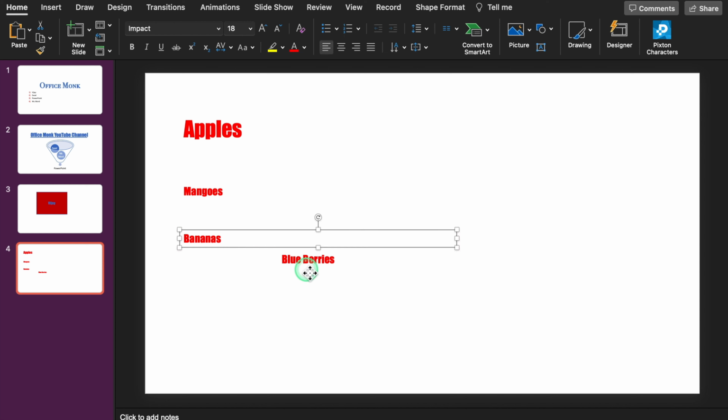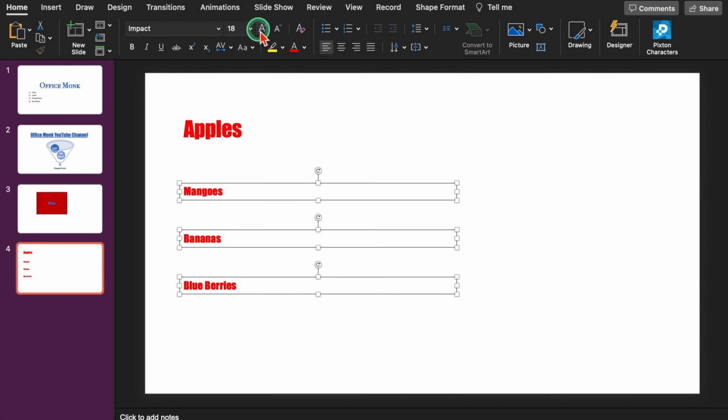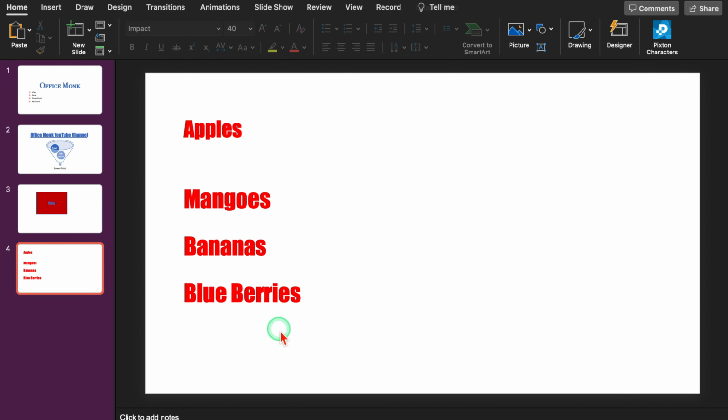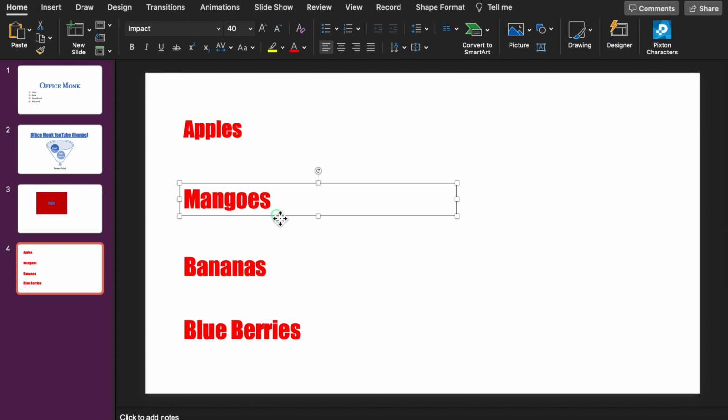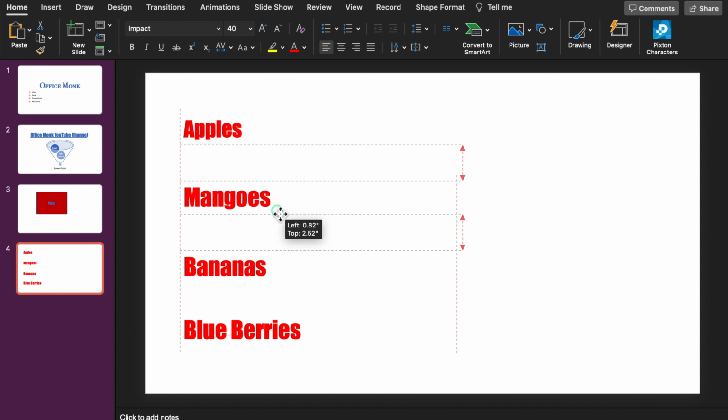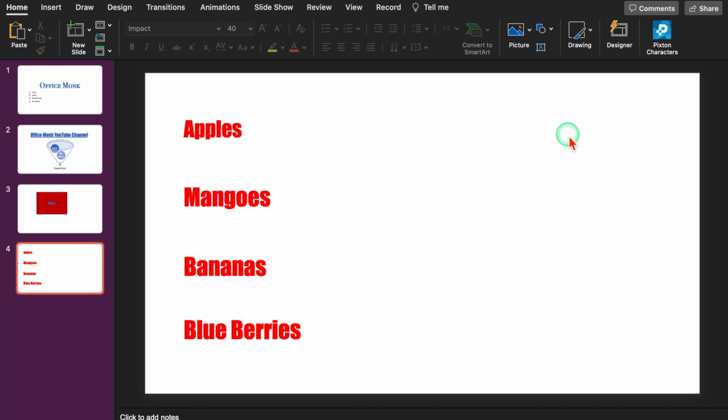I'll take this in left. I'll select all and will increase the size. I'll align it. Whenever we try to align anything in PPT, it prompts us regarding the sizes. You might notice the lines between two texts. Now we will insert the pictures.